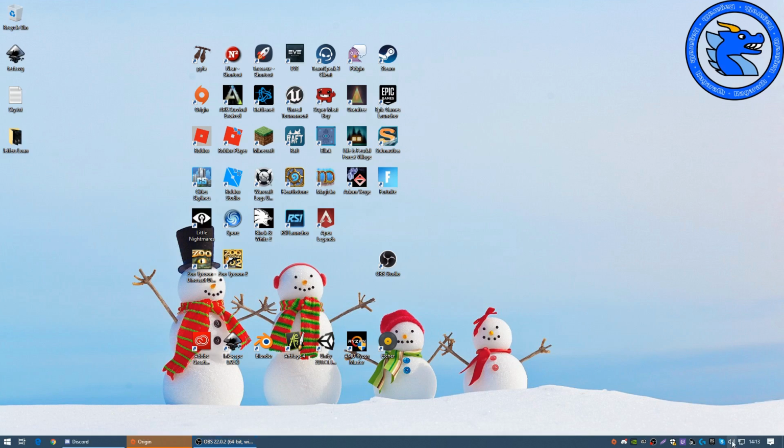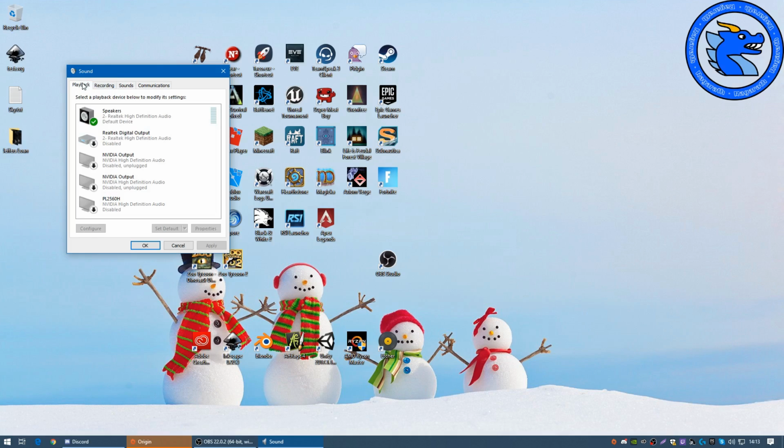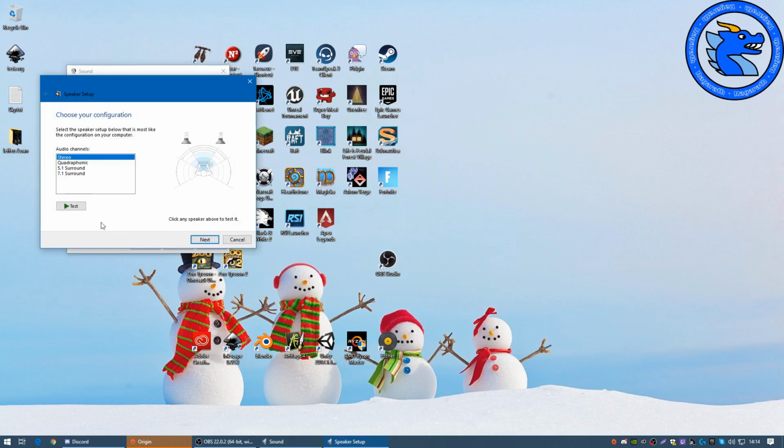The advice that I've seen around is to right click on your volume control in the bottom right, go to sounds, which opens your sound control panel, which you can also get to through the control panel itself, guys, if you need to get there. Then go to your playback devices, select your default playback device, click on configure, and then set it to the appropriate level for your sound device.